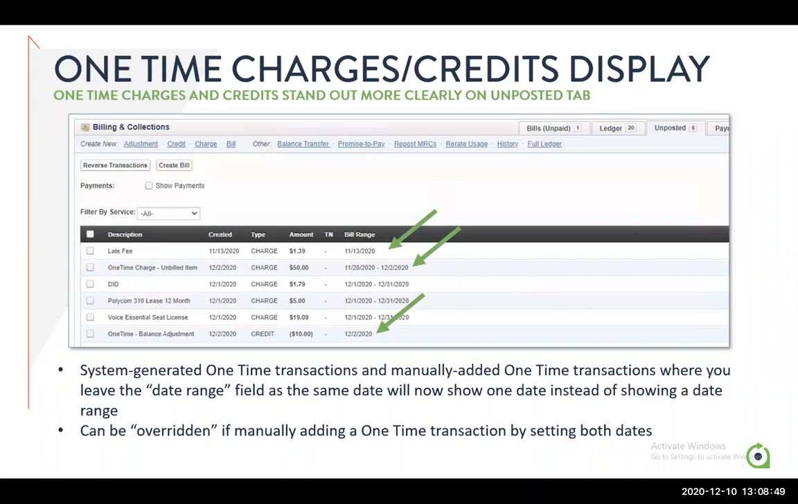All right, the display of our one-time charges and credits was a little hard to navigate when you were trying to reverse charges and repost MRCs and that kind of thing, because they all looked the same. They had a date range. One-time charges and credits, this one would have said 11/13 to 11/13. So the system, when it generates these one-time charges, if the date range is the same, it's going to collapse it and just show the date one time so that they stand out now as one-time charges and credits.